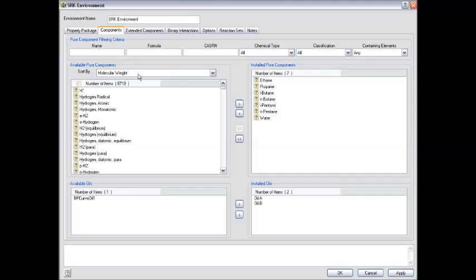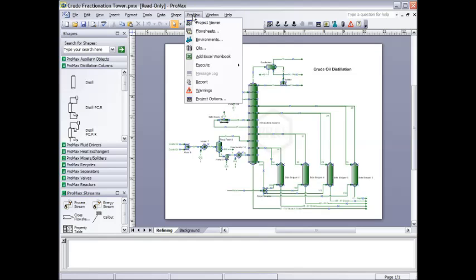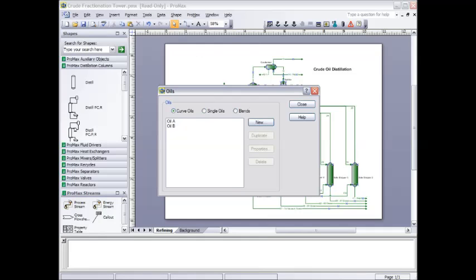Selecting OK will save any changes we've made and return us to the flow sheet. If any changes are made, the flow sheet will unsolve itself and force a recalculation using the new environment. Let's take a quick look at how the oils are specified. Again, let's go to the ProMax menu and then select Oils from the options. This screen allows us to create new oils or modify existing oils, and also create any oil blends we would like to use.